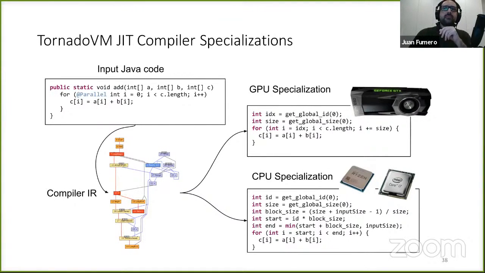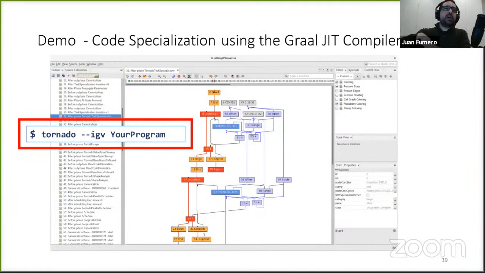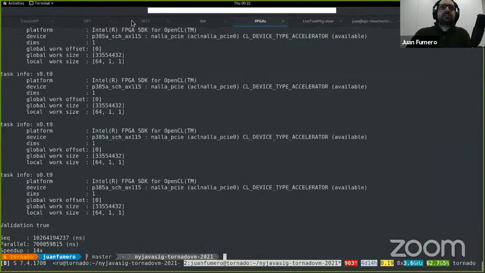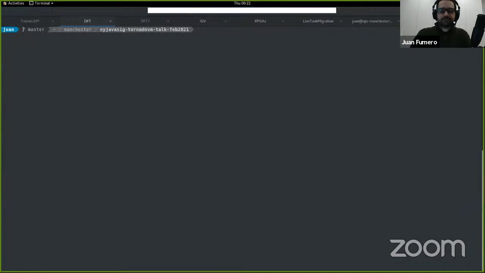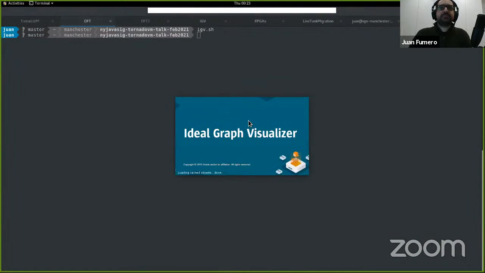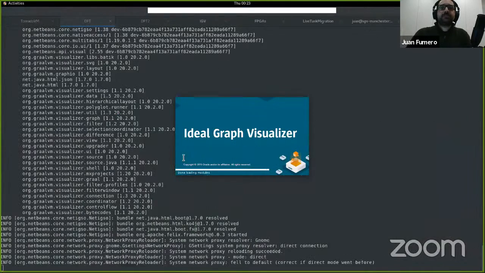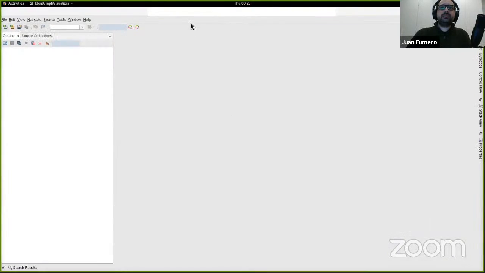And I'm going to show you an example now of how the compiler builds those optimizations. I'm using a tool called IGV, Ideal Graph Visualizer. It's a tool provided by Oracle OTN that you can use for looking at how Graal, for example, compiles code. And because we are based on Graal, we can also use it for our own optimizations. So let's dig into that. What I'm going to do is I'm going to click here. I'm going to run IGV. I'm going to load it. You can download this from Oracle OTN.